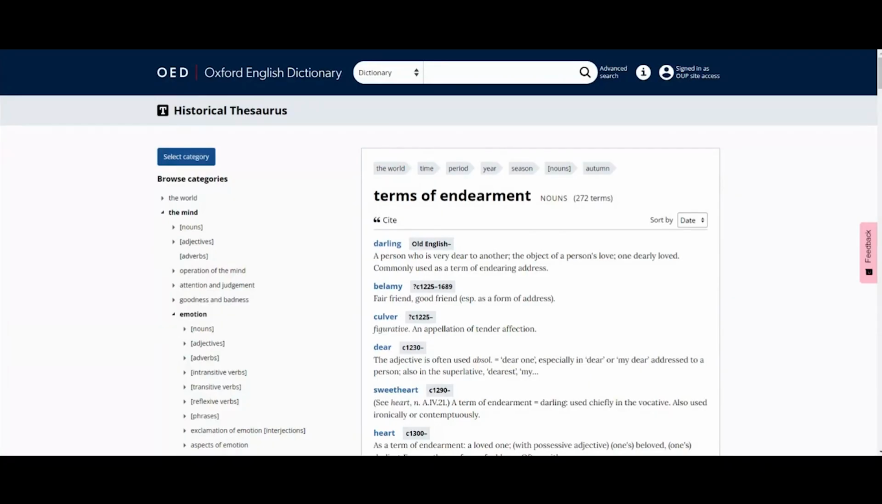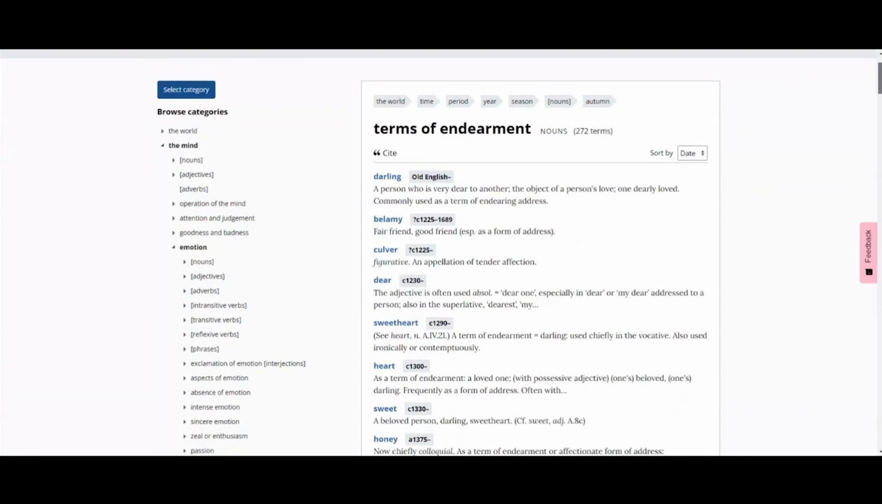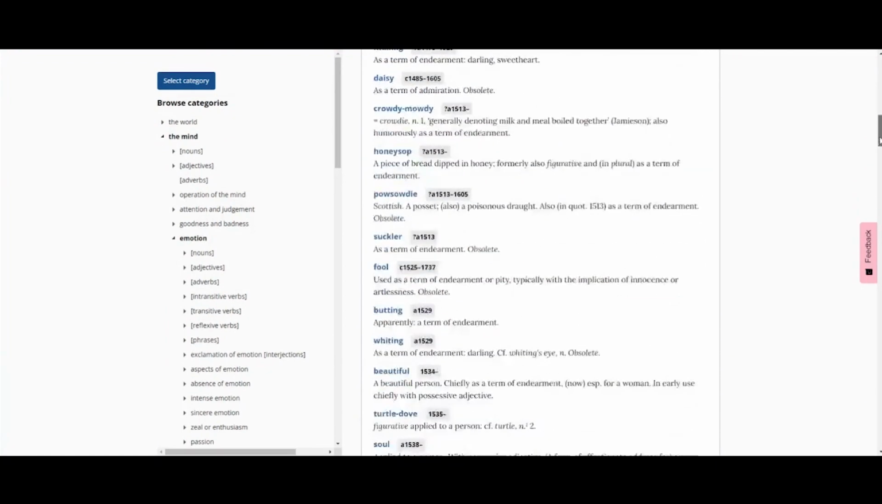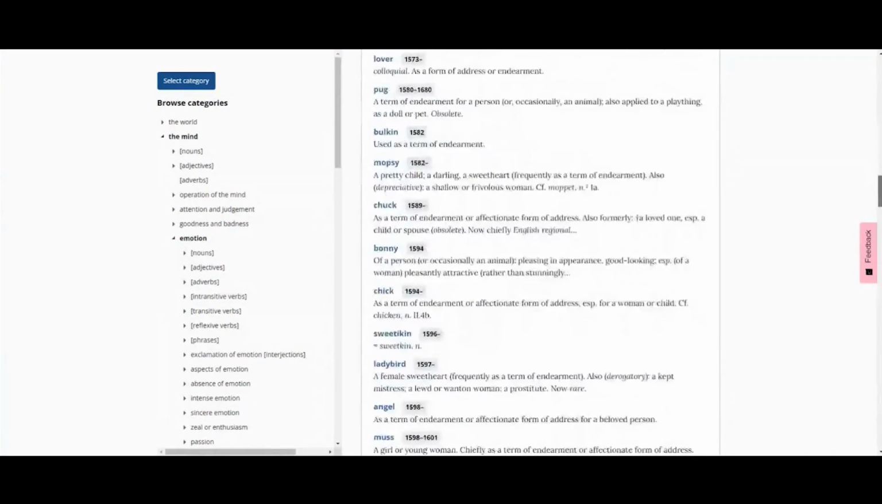That's what I thought would be a nice one to show. So this is such a lovely category in the historical thesaurus. You can look at all the different words for terms of endearment over time, darling and dear, sweetheart, all the way up to the present day.